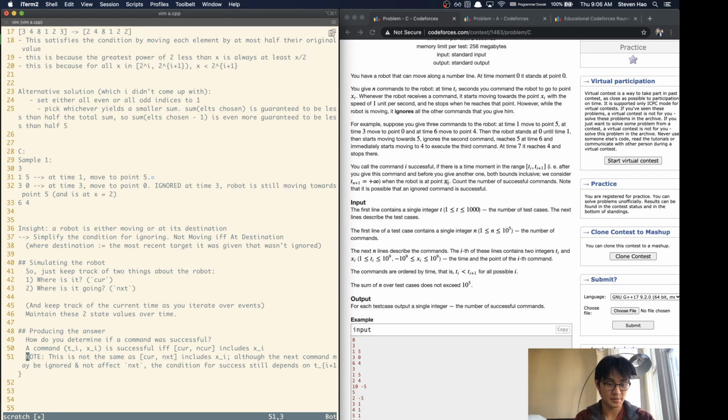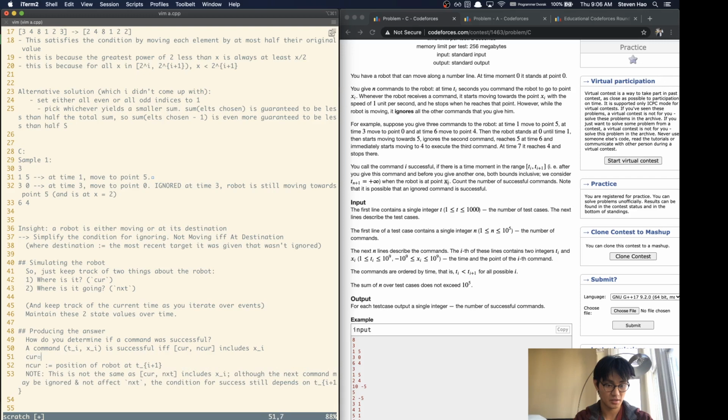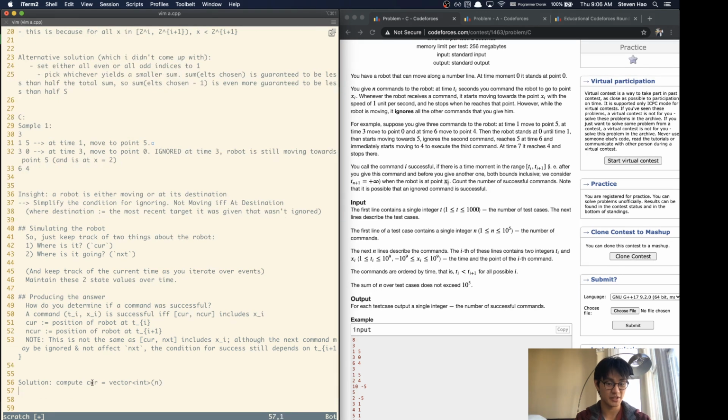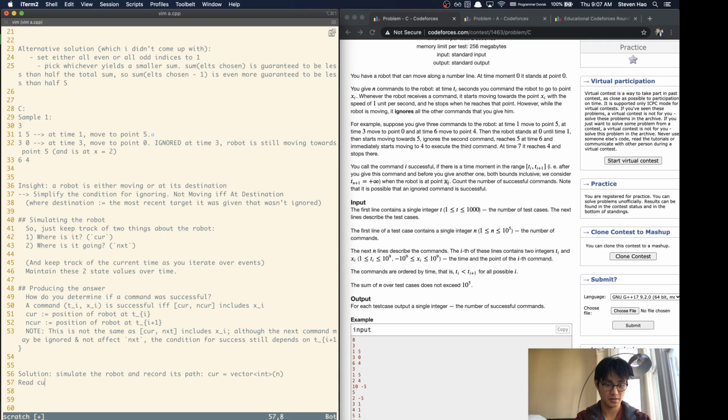So I'm defining ncur to be the position of the robot at ti plus 1. So ncur and cur are the positions of the robot that matter. And so this should yield a straightforward solution. Solution: compute cur, an array of ints, which will tell you where the robot was. Simulate the robot and record its path, and then read cur i and cur i plus 1 to answer query i.